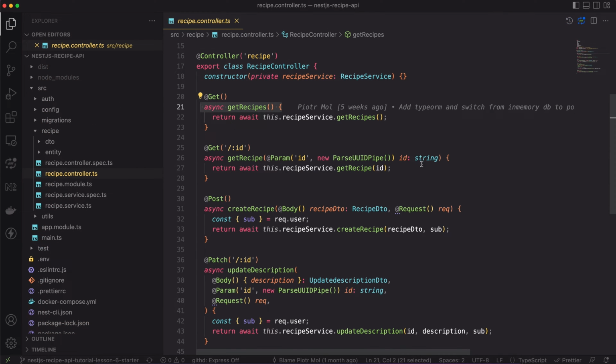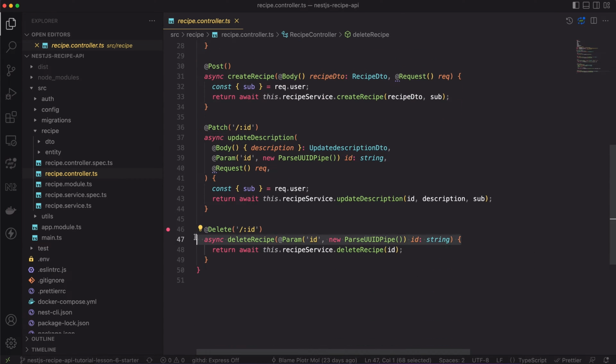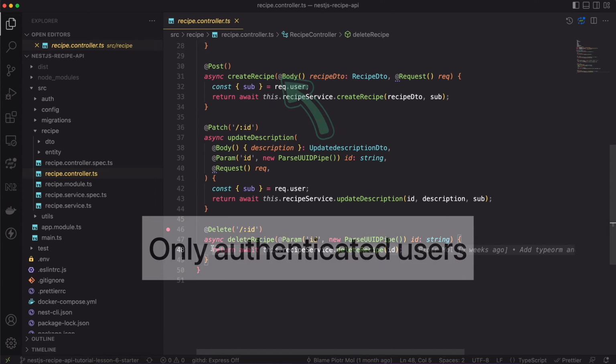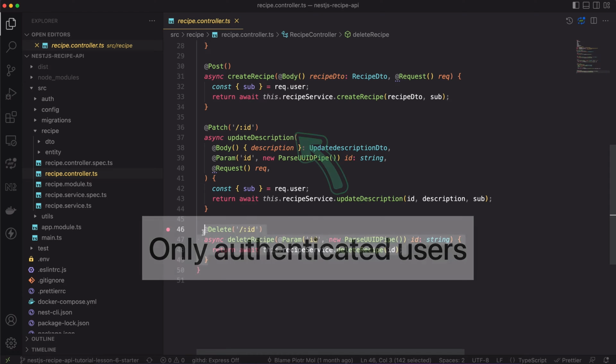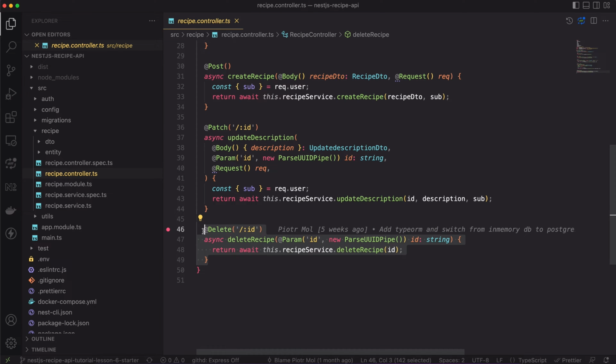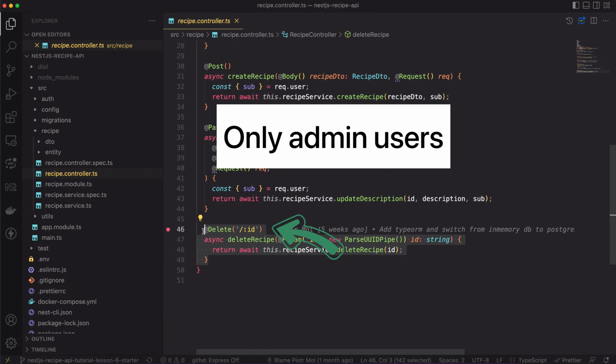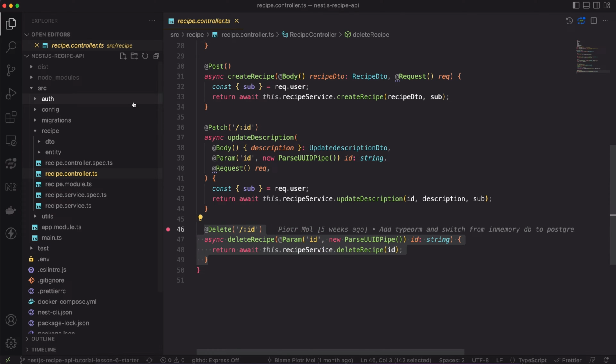So far, we have implemented the 5 endpoints. They cover all of the CRUD operations. The goal of today's lesson will be to add users to the mix and allow for recipe creation and modification only to authenticated users. We will also introduce the user's role. There will be the user role and admin role. Only the admin will have the power to delete the recipes.